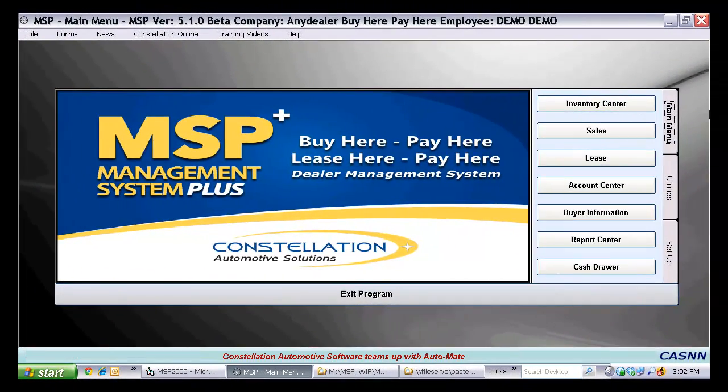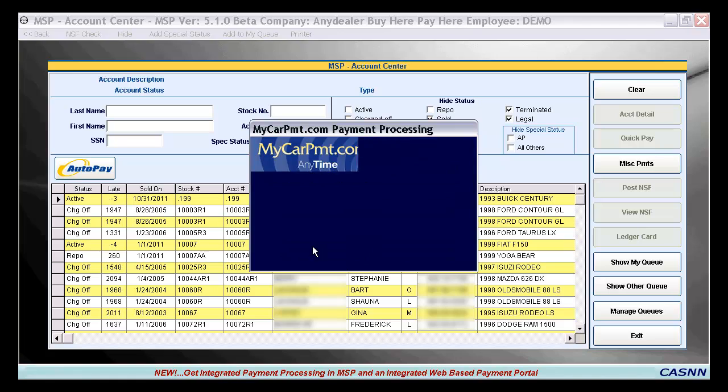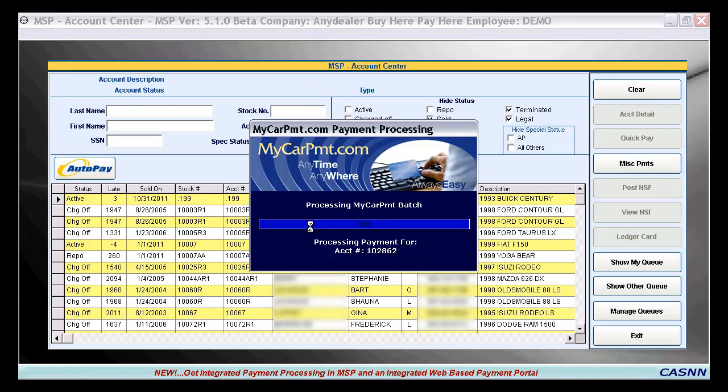Let's see how this all works in MSP. Once you select the account center, the first thing MSP does is look to see whether or not there are any payments that have been made at the MyCarPayment website. If so, you have the option to either process them later if you're in a hurry, or process them now.